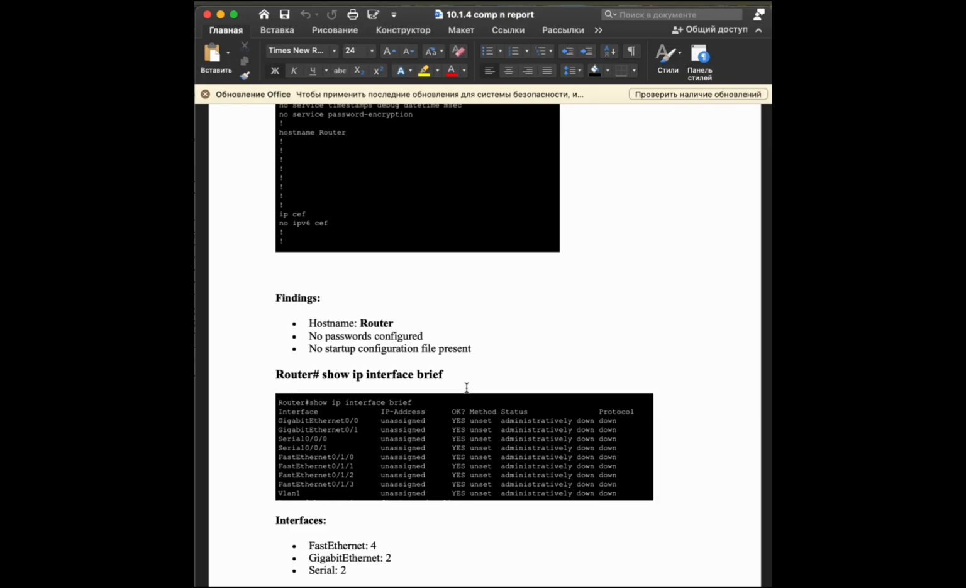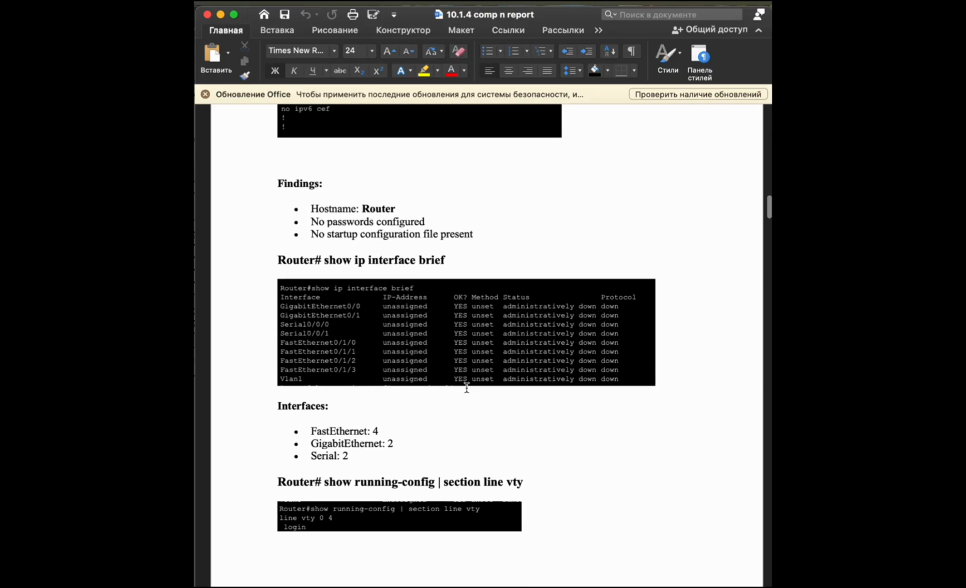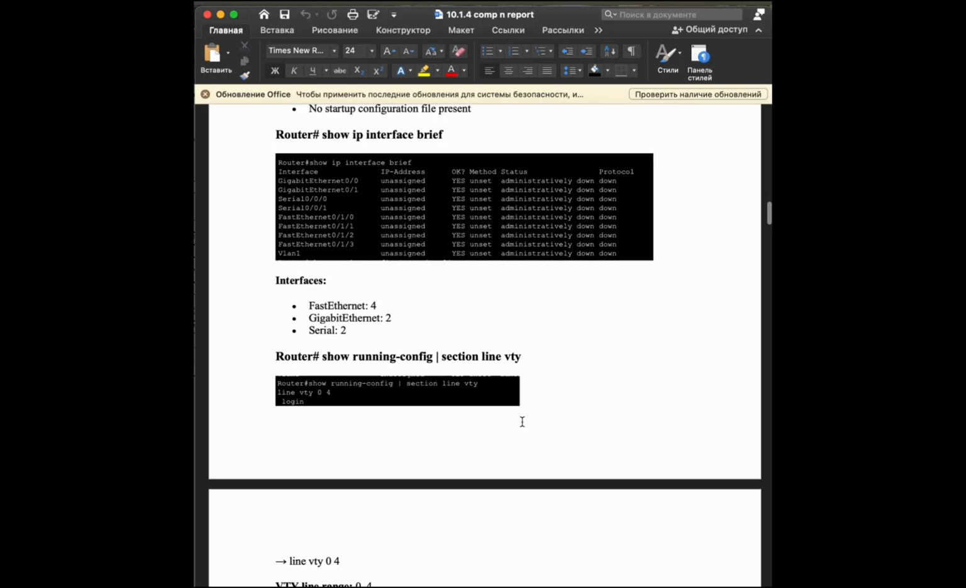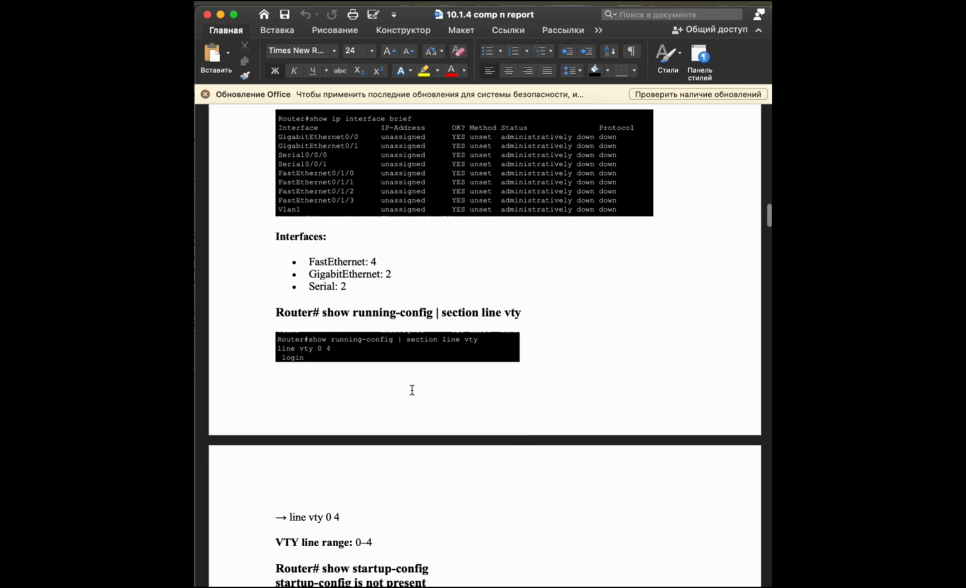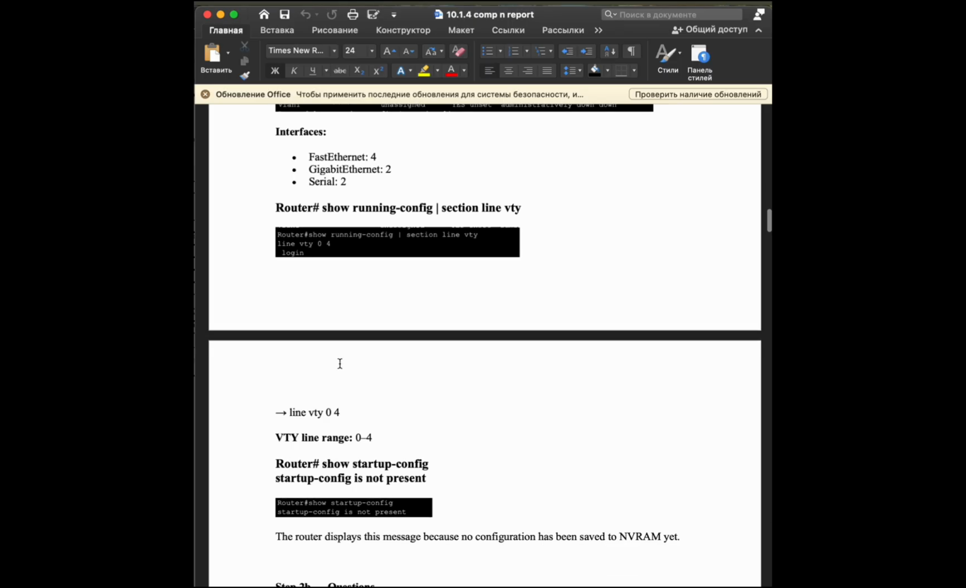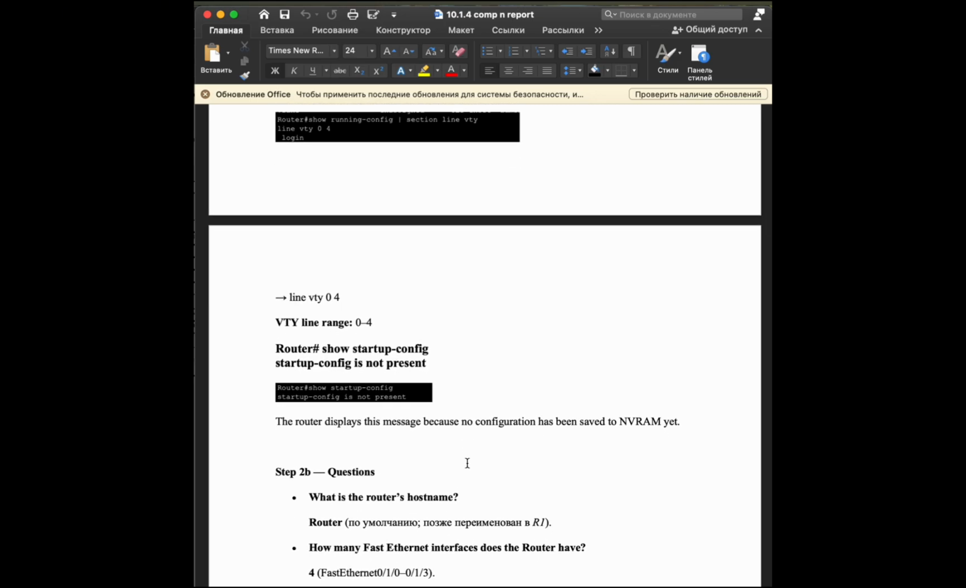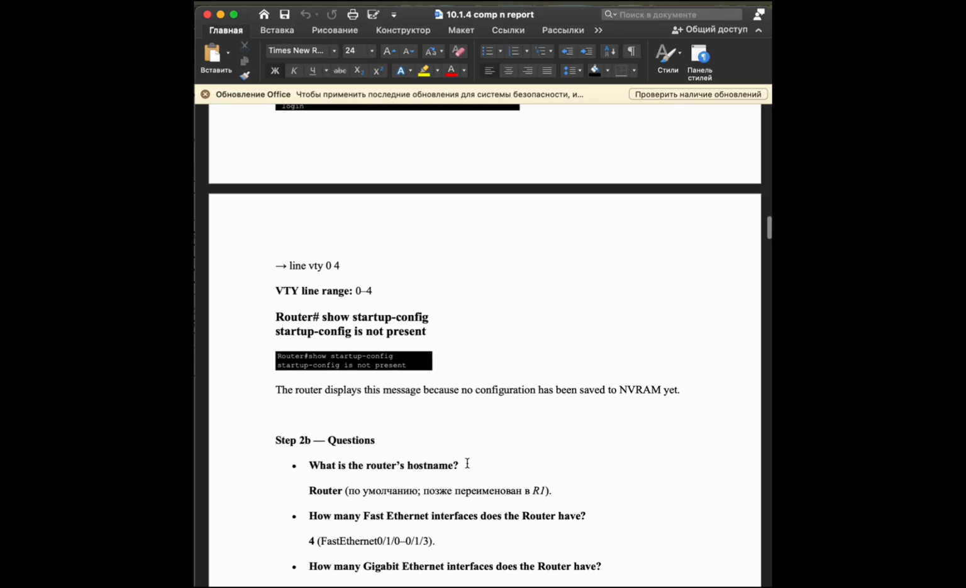serial interfaces. I also checked the VTY lines here using show running-config | section line vty, which showed a range from 0 to 4. Finally, I entered show startup-config and the router displayed "startup-config is not present." This meant that no configuration had been saved to NVRAM yet. So the first part confirmed that the router was using its factory default settings.